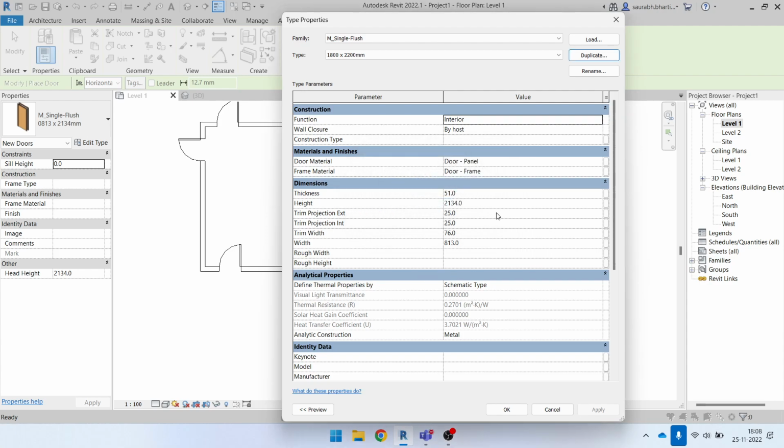These are a few of the parameters that are provided by default, and we can make some changes to them so that our door size is just as we have typed here. The height that I have typed here is 2200, and here you can see the height is provided as 2134, so I can just write 2200 and its height will change. The width is 1800, so I've changed the width to 1800, and as soon as I apply, okay, you have to apply it and press OK.